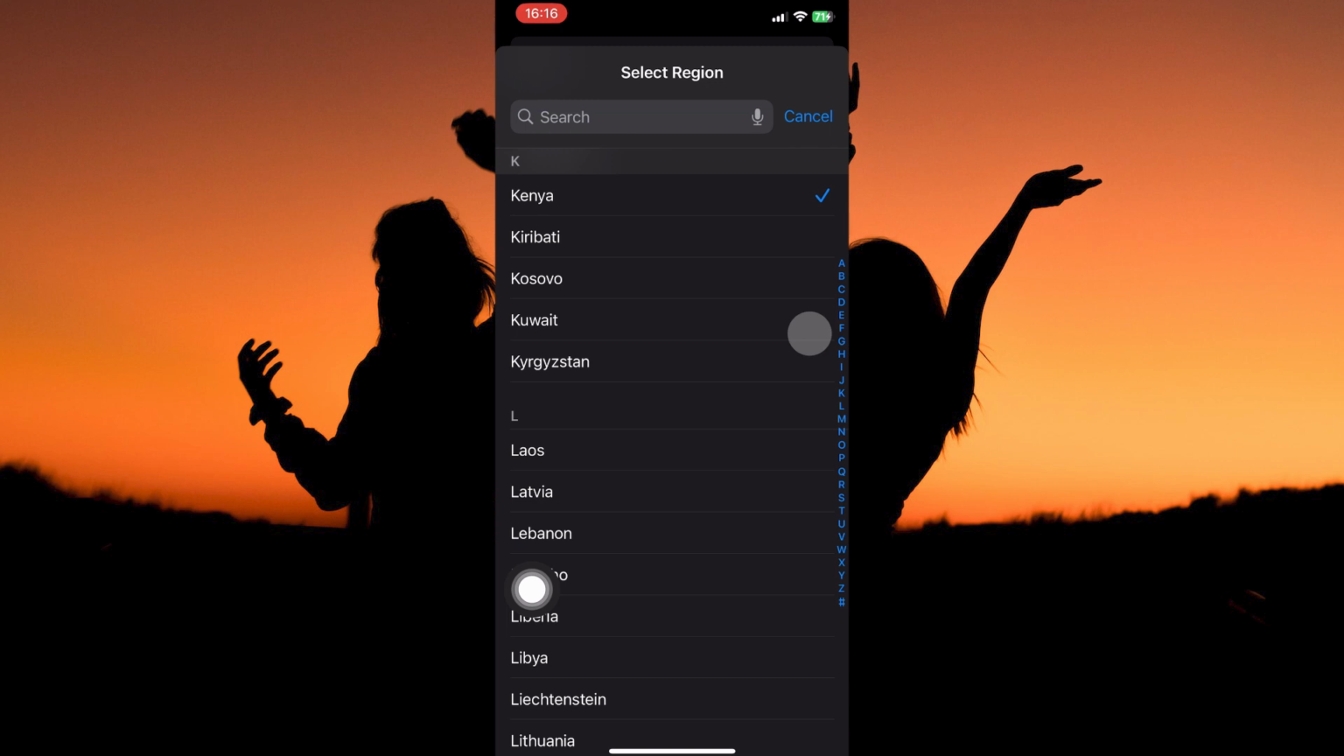Note, when you change your region, you may lose some features. And that is how to fix live voicemail not showing on iPhone, iOS 17.